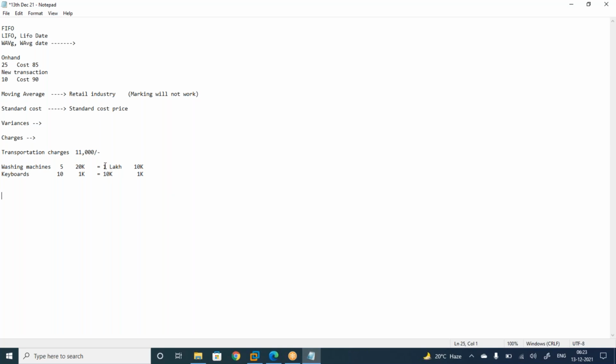Total value is 1 lakh and 10,000. So 1 lakh, 1,000, 10,000, the total amount of the bill. The total bill is 1 lakh 10,000. For this, the charges are 11,000. The material cost, first one is 1 lakh, next one is 10,000. Total 1 lakh 10,000 rupees. For this, total charges is 11,000.